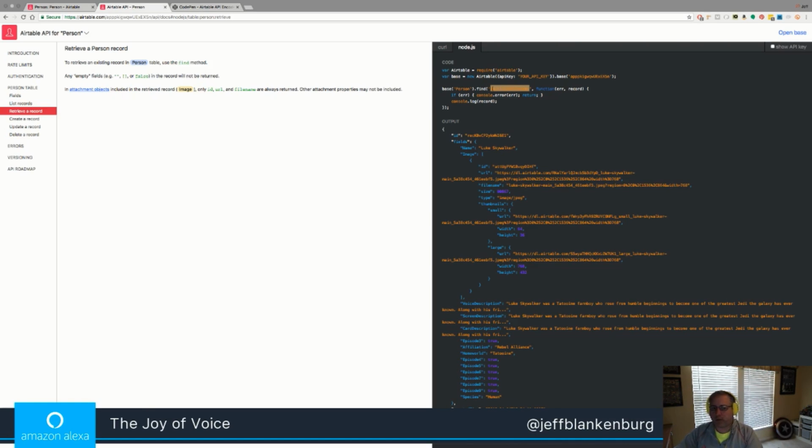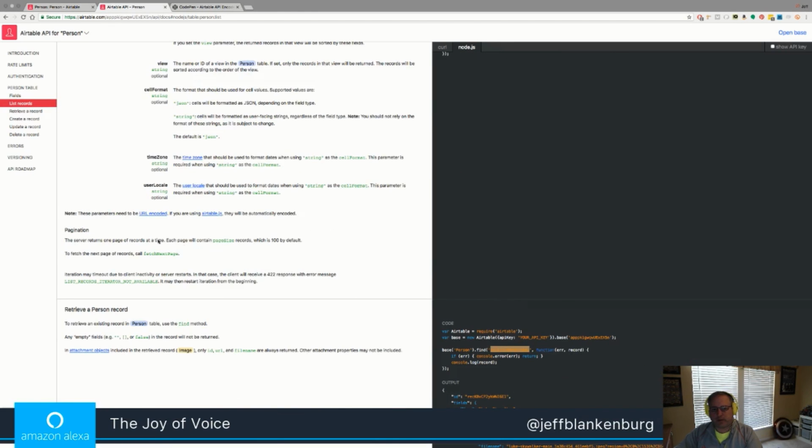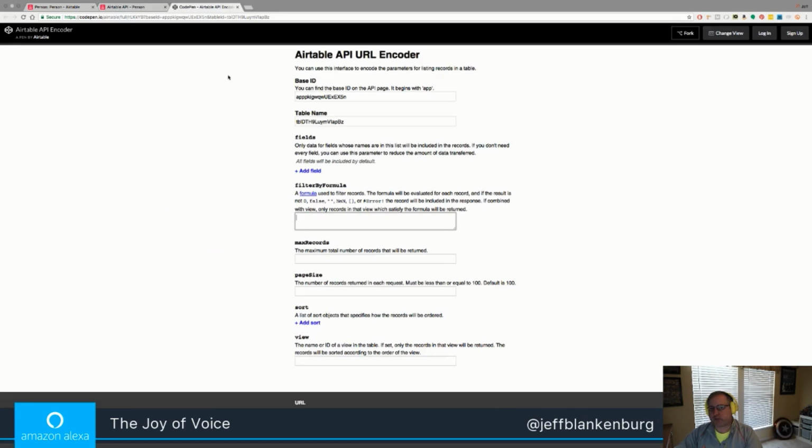Way too much work. But what's really nice in all of this is that if I come into my person table and come down to the ends of my fields, it says these parameters need to be URL encoded, and they actually provide this really nice resource at CodePen that will allow me to build out a URL encoder for an encoded URL that points directly to my data. So they already have my base ID, they already have my table name, and I can come in and add things like filters, how many records I want, page size, and then it generates this really nice URL encoded string that I can use to access this.